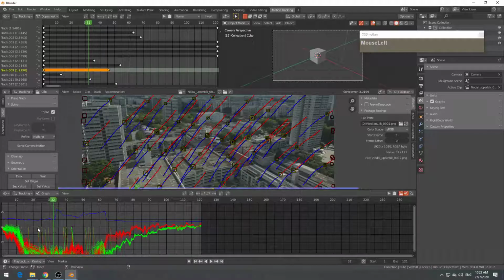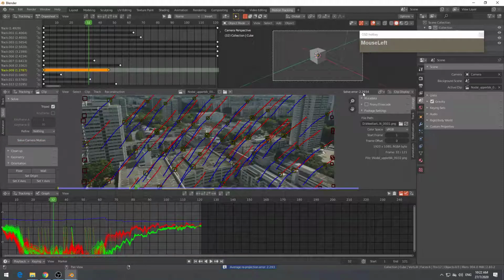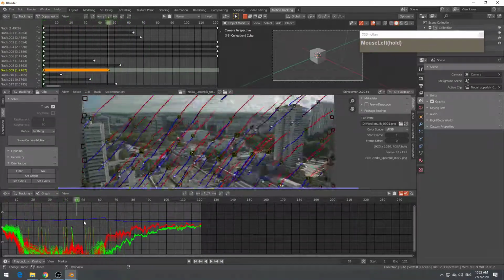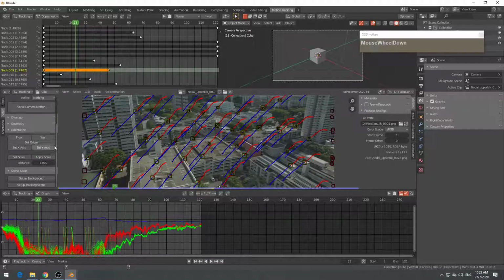And okay, all these points disappear. That's why they all end around the same height. So I'm going to try solving again. Okay, so it went down to 2.2 again. So I think I'm going to keep this value. It's good enough. So now we're going to go to orientation.